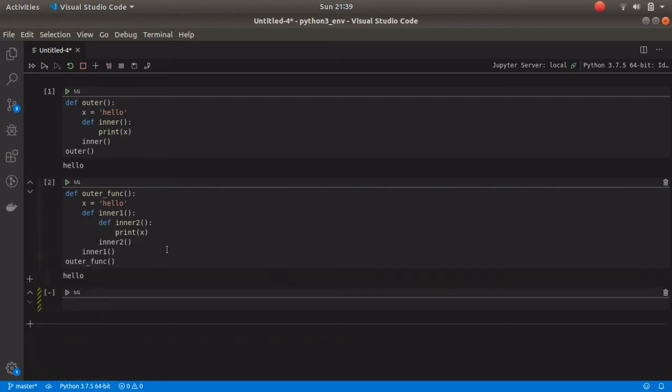So you can see that we are able to print the value of x even if x is not defined in the local scope of inner 2. It is able to find it in its enclosing scope. Here that enclosing scope is the outer func scope, where it is defined.